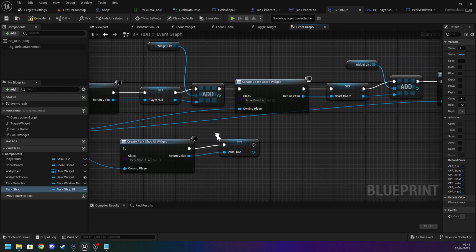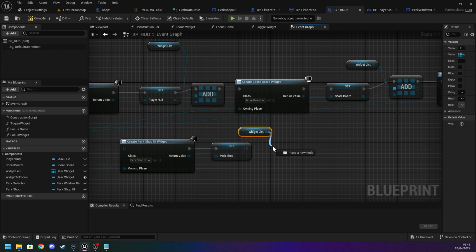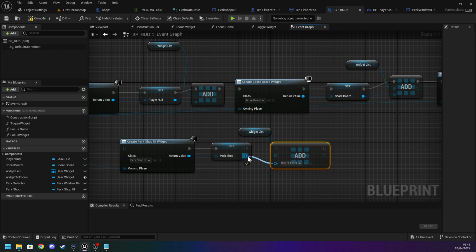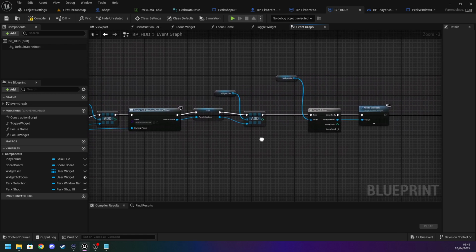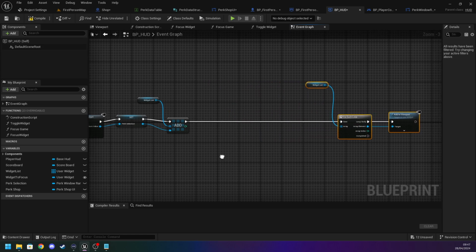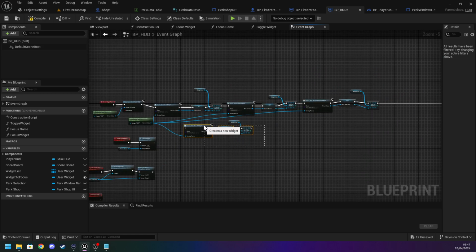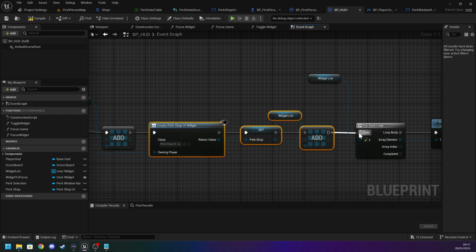And then we want to add it to this. Get, and we want to add. Plug that in. I plug that in. We just want to basically drag that over there. And then drag that up. And there we go.